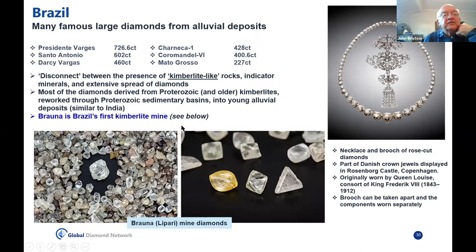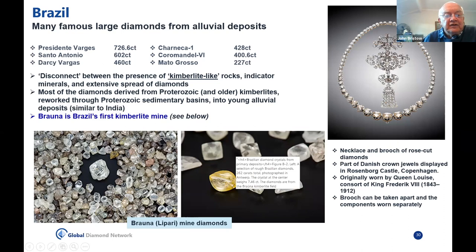If we then take just a snapshot again, as I said, many famous large diamonds came from alluvial deposits, and some exceptional stones. You see the 600 carats, 400 carats. And now we have their first diamond mine, Braúna, and you'll see some typical diamond production, left-hand side, more typical mixed colors of a kimberlite, lots of small stuff, some colored stones, as for example the yellow stone. And then just across on the right-hand side, some of the historic jewelry that's come out of Brazil in the past. Fascinating country.